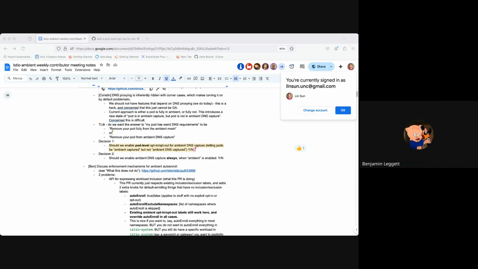I think that is a bigger problem with Ambient generally. Like today, for instance, opt-outs of Ambient prefer the pod level opt-out, right, over the namespace. So if you wanted to say, I want to enforce that every pod in my namespace is Ambient captured, you can't do that because it's a pod level opt-out. That's the current state. That's probably a larger discussion of how we want to change that.